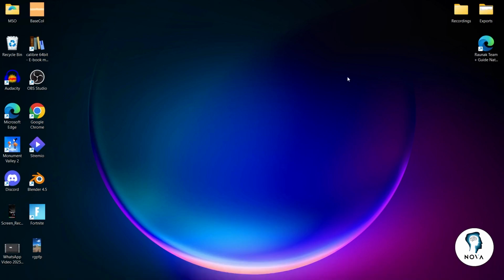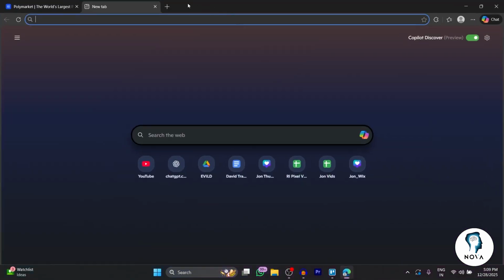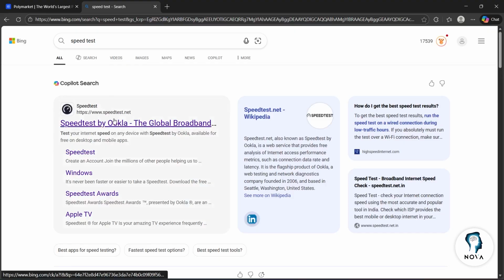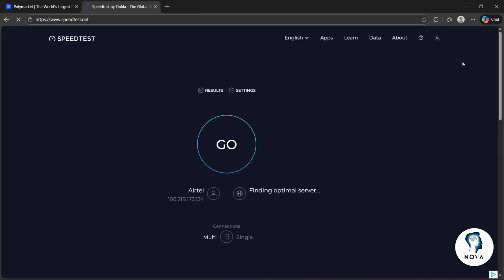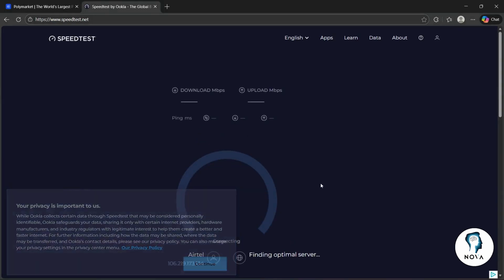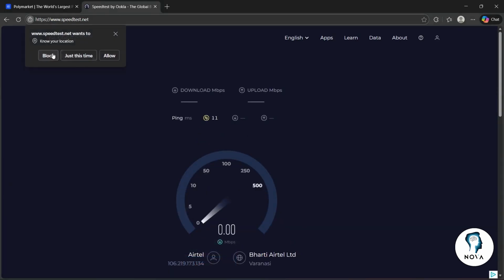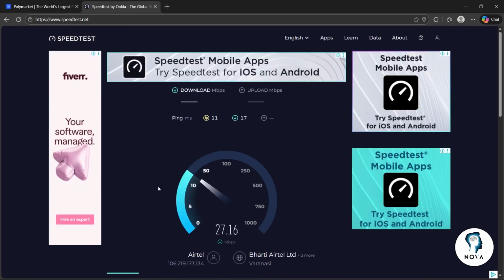First, check your internet speed. Open any browser, go to the search bar and search for a speed test. Now, you can select any site that you want and simply click the go button and see if your network provider is giving a good speed or not. Now, if your speeds are already slow here, the issue is with your ISP or Wi-Fi, not Windows.